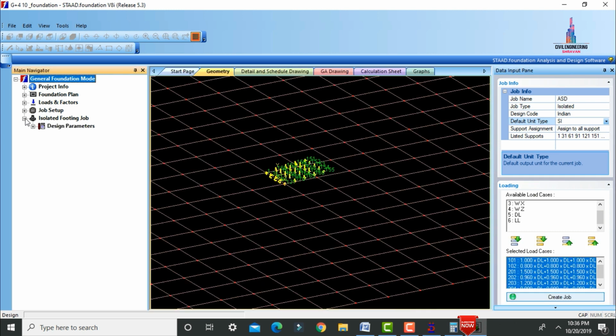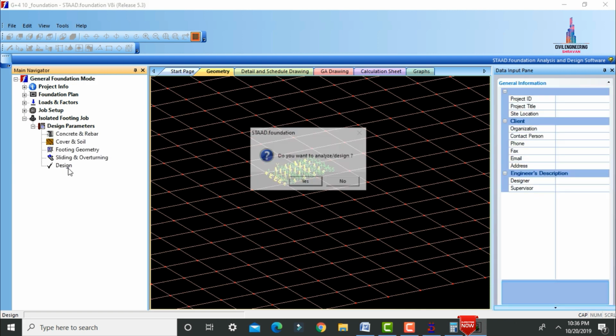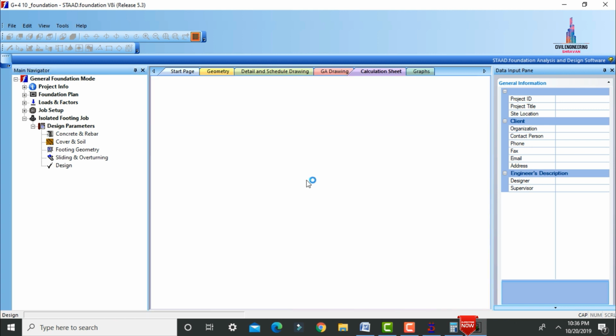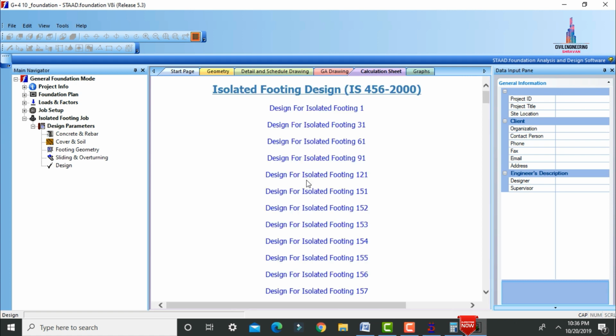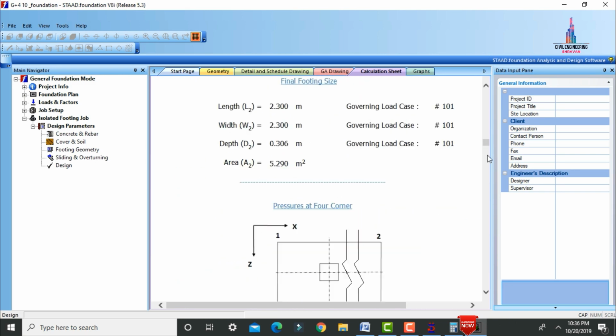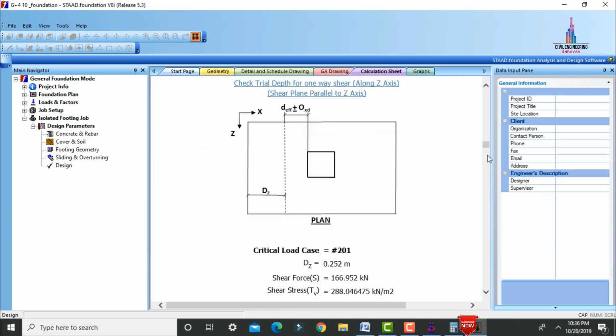Select this design parameter, click on design option, click on the S button. It will design the isolated footing foundation as per IS 456 2000 code. These are the results related to the isolated footing design as per IS 456 2000. Select any one of the foundations. I am selecting number 152. These are the individual calculations as well as your considerations for this foundation.